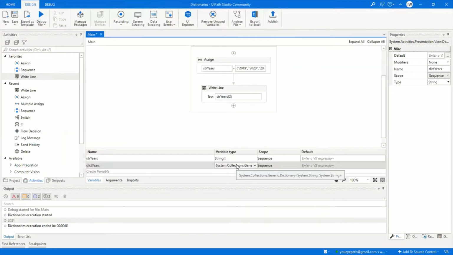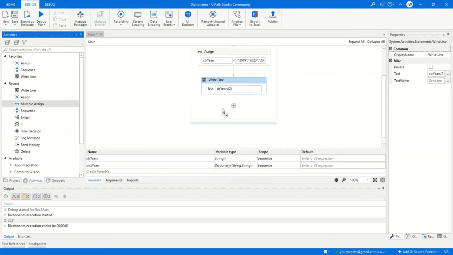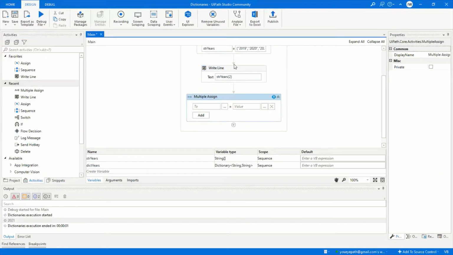When you do that, you get this nasty little System... you're getting the whole context here. As soon as you tab off of here, you'll notice it simply comes back and says Dictionary String String. So we've got a dictionary of strings of strings. And then the way we begin to work with this, I'm actually going to bring in a multiple assign. I want to go ahead and leave my activity above for reference purposes.